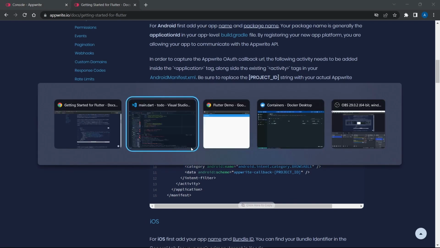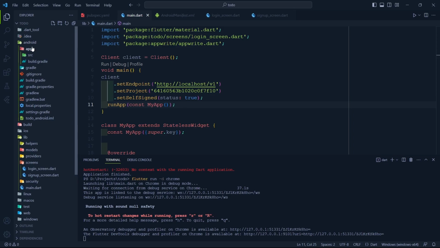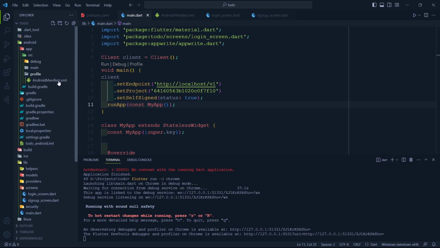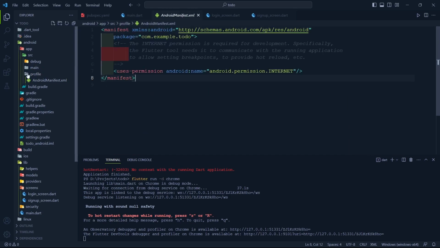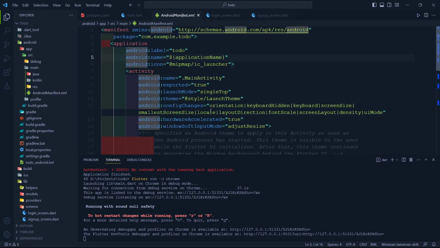Okay, so you can go to the file section, open Android, open app, open src, and open main, and here you'll be able to find the Android manifest file. Okay, it's not that one. Let me just, yeah, not the profile, sorry. You have to open main, and here you will be able to find your Android manifest file.